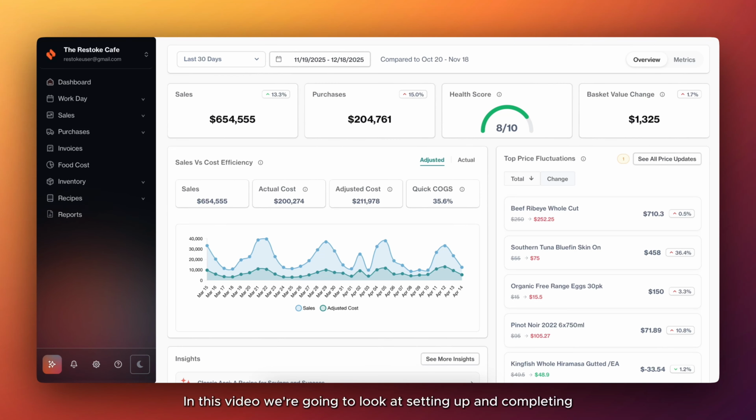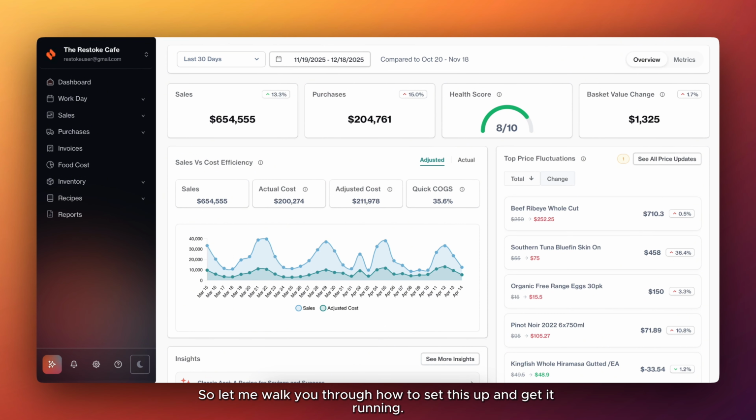Hey everyone! In this video, we're going to look at setting up and completing stock takes in Restoke. Stock takes can be conducted at the beginning or end of a particular period to see your overall stock on hand and calculate your COGS. So let me walk you through how to set this up and get it running.